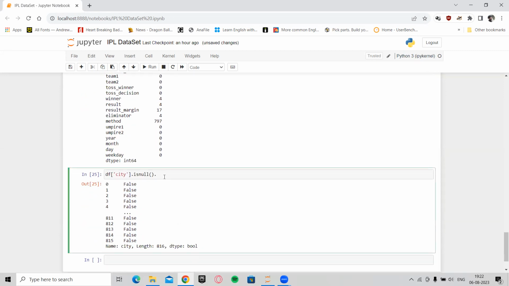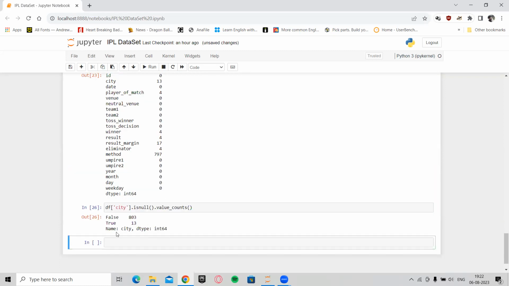There is a technique called value counts. I am counting the total values for true and the total values for false. This is what value counts does, a simple basic group by that Python automatically does for us. You can see 13 true values.